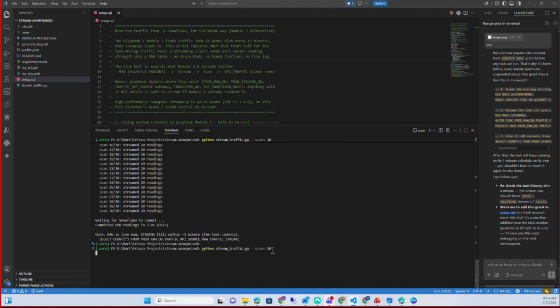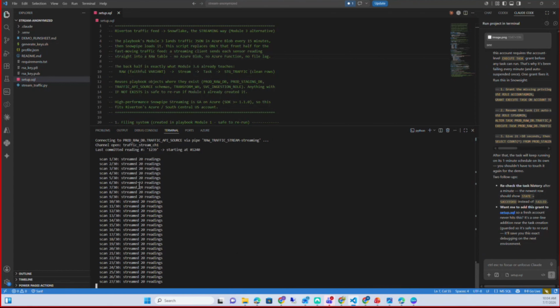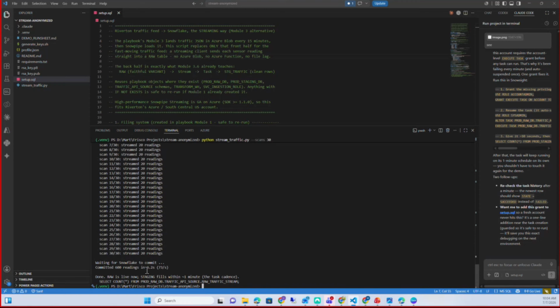So let me do that. When I run my Python program, you can see what it's doing. It's connecting to my row table, and then you can see the different scans. The first scan of 20 readings, all the way to 30, and you see it took 8.2 seconds, and it can even show us that it was waiting for Snowflake to commit, and we can see row is live now, and the staging will take less than 1 minute based on how we've scheduled that.